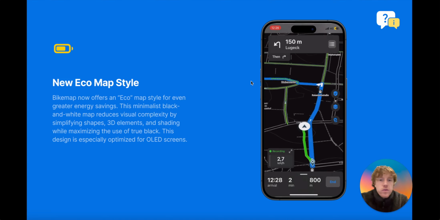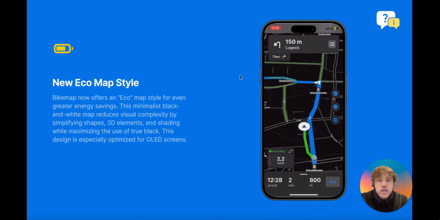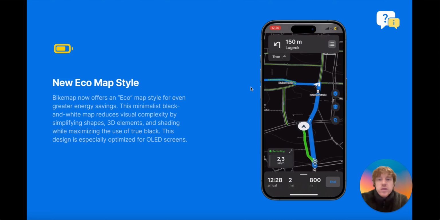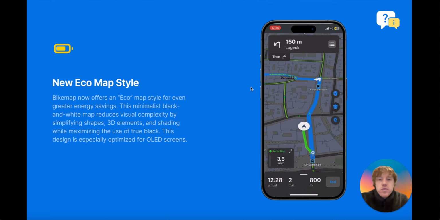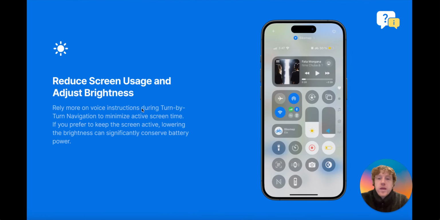The Eco Map style, along with it having large areas of black, also features fewer details, which reduces rendering and saves additional power. We would say it's not ideal for route planning, but it's great for navigation when your route is already set in stone.